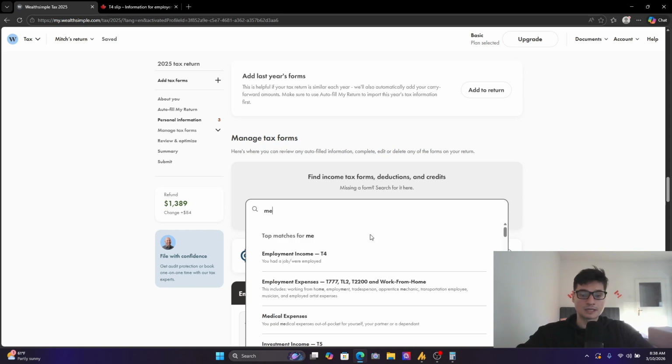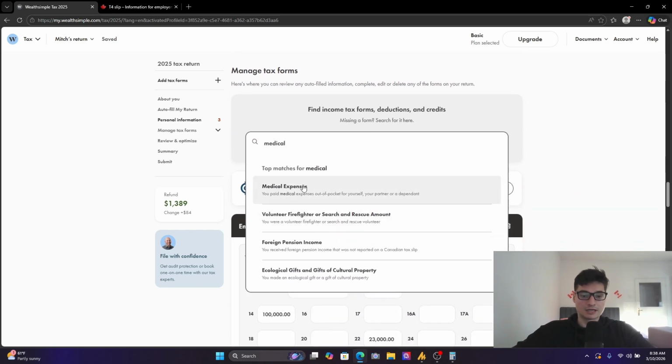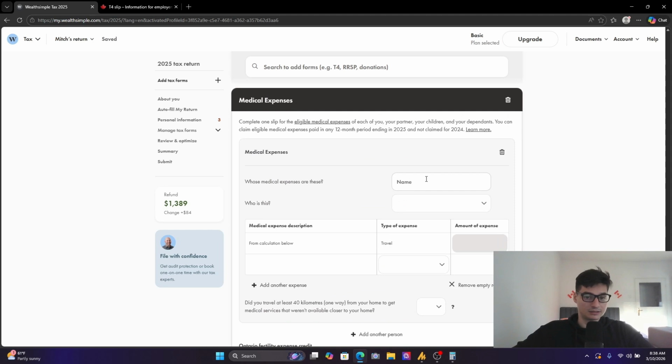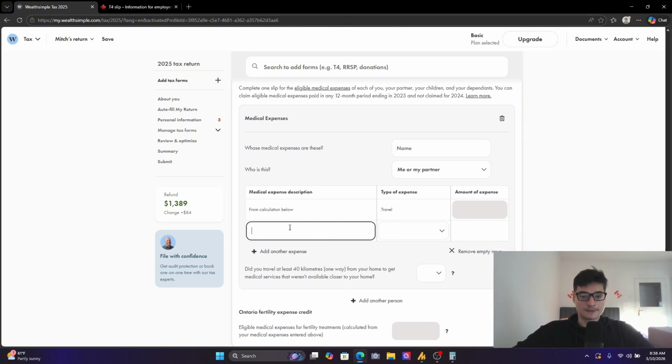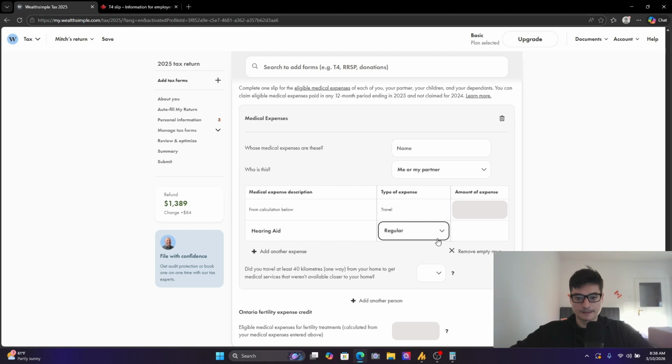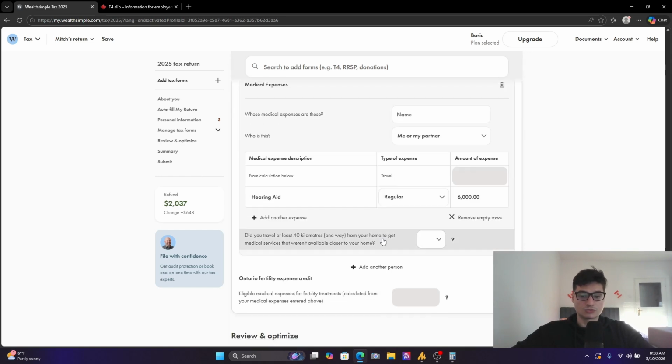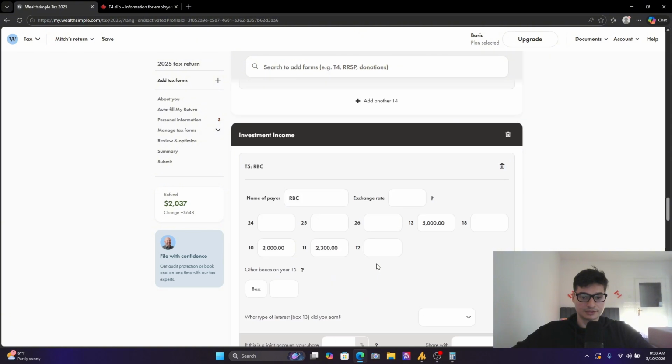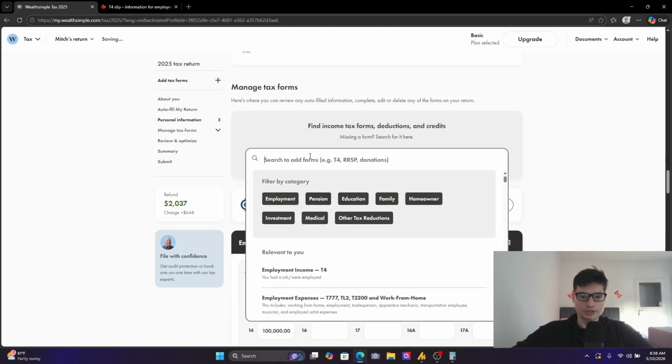Medical expenses are, again, another one that people claim and they have. Okay, who is this for? This is for me or my partner. Here they have an example of one. So for a medical expense, maybe you had a hearing aid. Your type of expense was regular, and then the hearing aid cost you $6,000. Boom, our refund is growing up to $2,000 right now, which is really great.